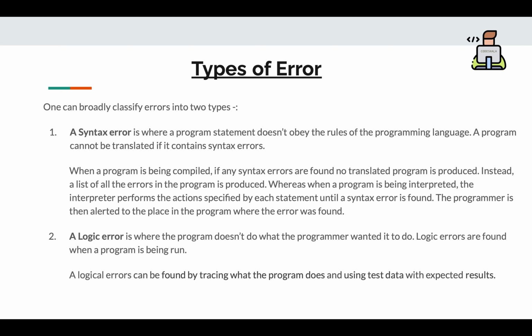One can broadly classify errors into two types. Firstly, a syntax error. A syntax error is where a program statement doesn't obey the rules of the programming language and a program cannot be translated if it contains syntax errors. When a program has been compiled, if any syntax errors are found, no translated program is produced. Instead, a list of all errors in the program is produced.